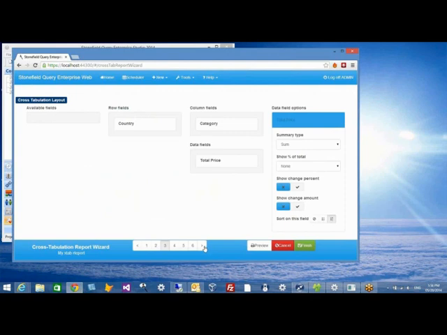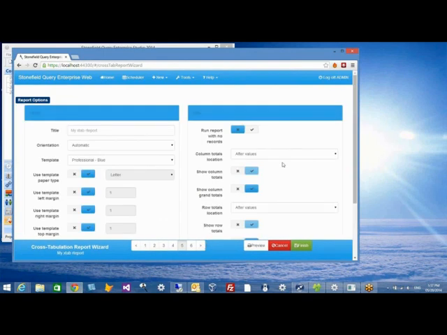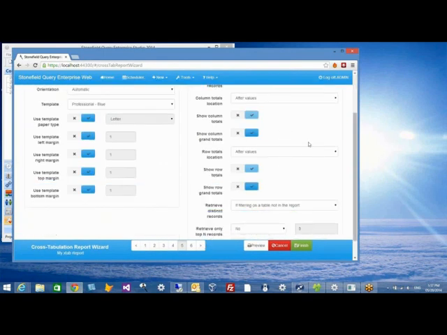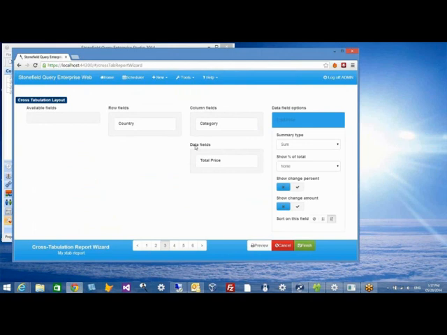The rest of the steps are the same as they are for quick reports. So we have filtering, we have layout, although a difference between this and quick reports is that you can indicate whether column and row totals are shown or not, whether column and row grand totals are shown or not, and whether the totals come before or after the values.